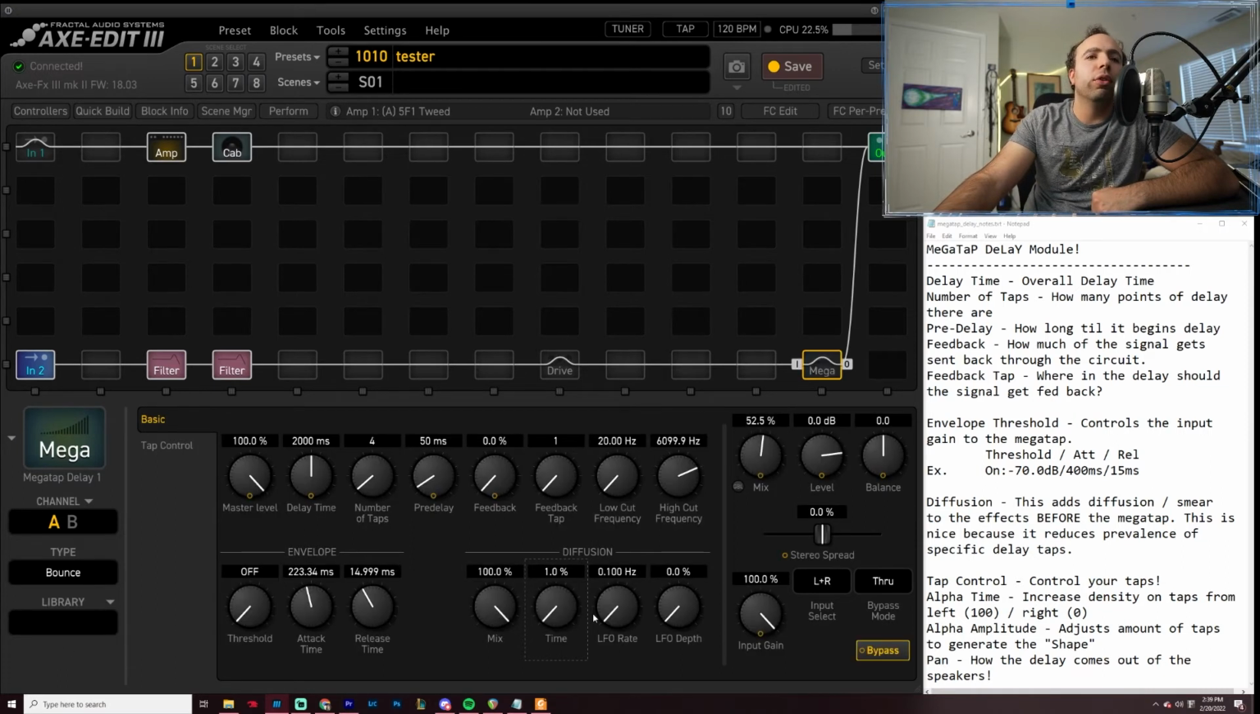And then also there's a slight modulation going on in there. For now it's 0.1 hertz, and then the depth is 0%. So really, because the depth is 0%, there's not really much of a modulation. You increase the depth, you increase the rate to like 1 hertz. Now you can hear a little bit of a modulation. And that's what that does.